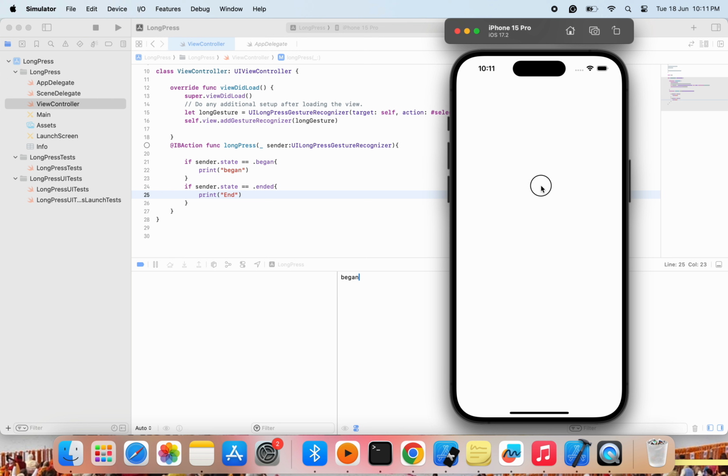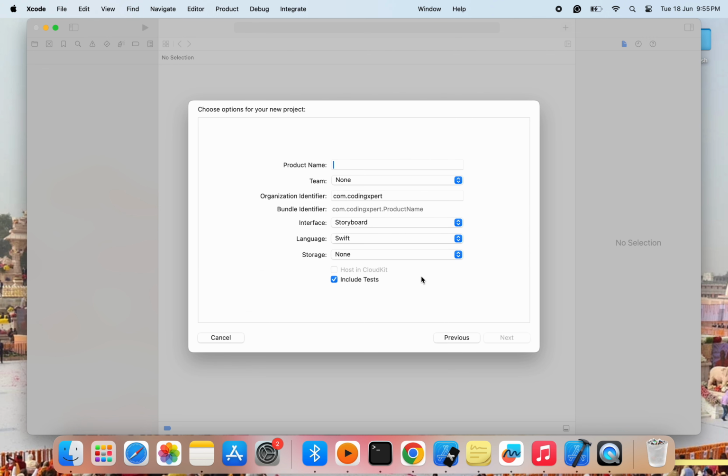Let's start practical implementation. Let's launch Xcode. Click on Create New Project. Now choose Platform iOS and select App, then click on Next. Now enter project name. I write it long press, then click Next.